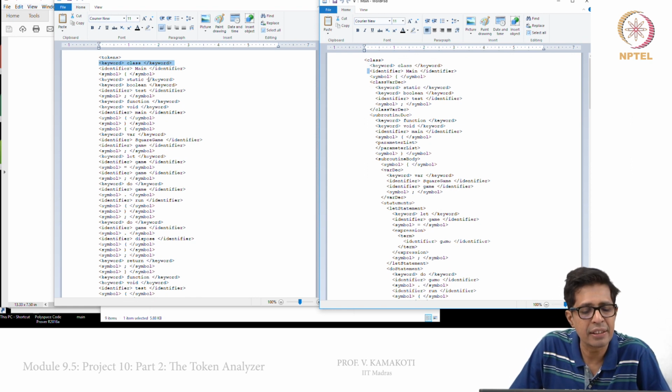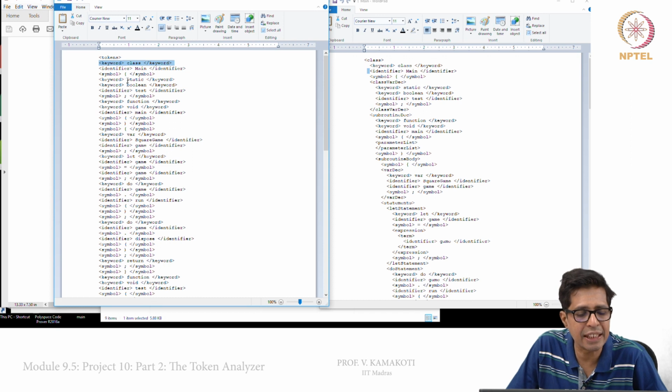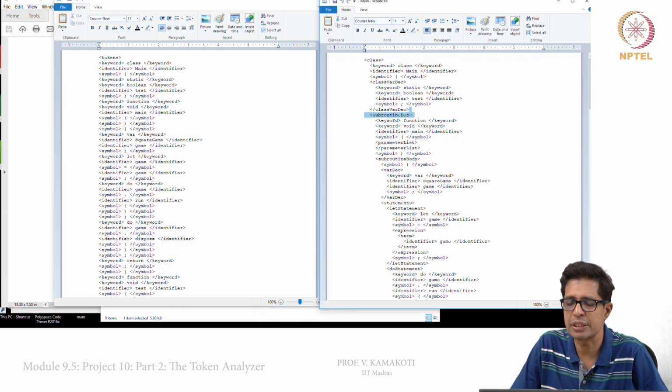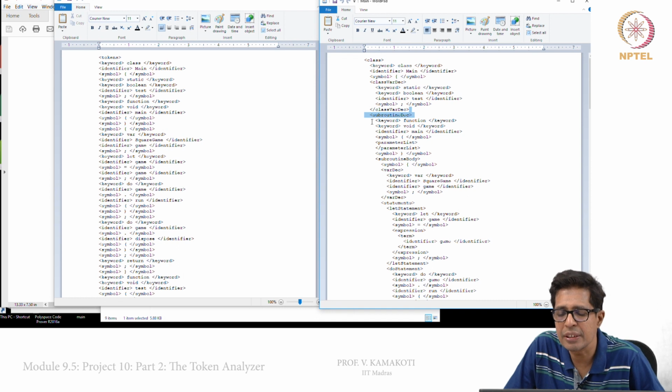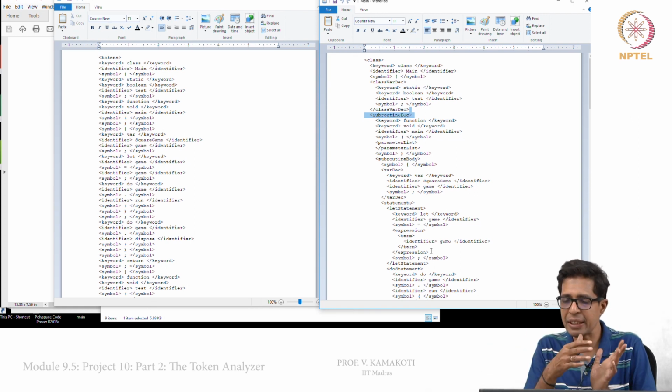Then class var dec, because since I see a static here, I have now gone to class var dec, and that has the static keyword, then the type, this boolean is the type, and then the identifier is the test, and then a semicolon. So, that is one class var declaration. Then I have function void main. So, that is a subroutine declaration. I call subroutine declaration, and within it the subroutine declaration now finds function void main and then the parameter list and so on. So, we go by the grammar as and when.